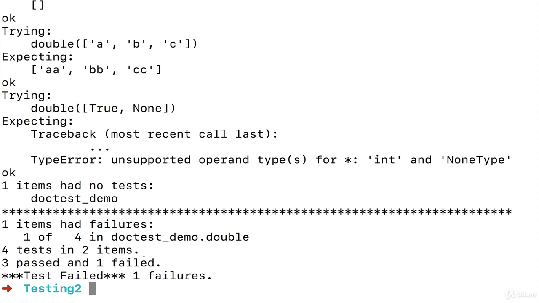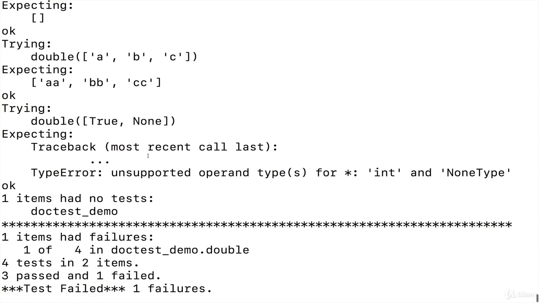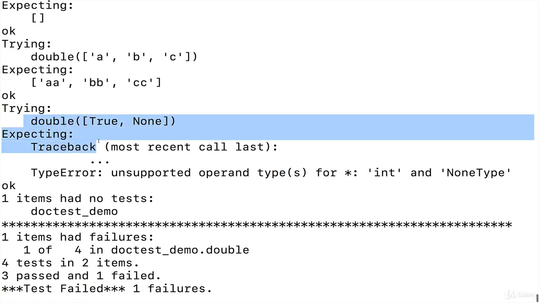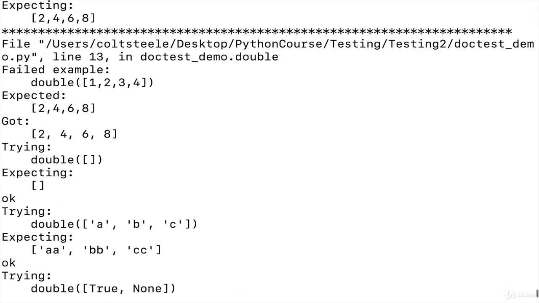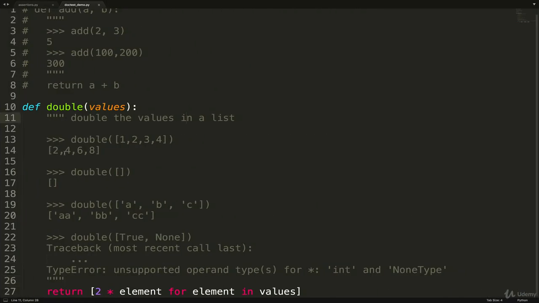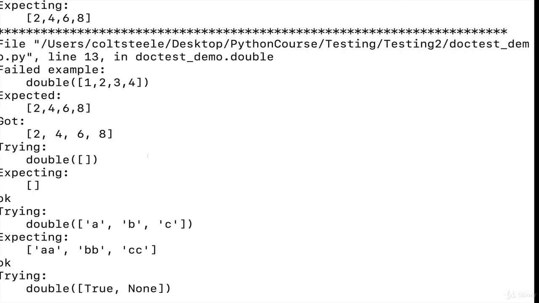Now let's see if it works. Moment of truth here. 3 passed and 1 failed. Okay, so the one that's failing, let's see. Here's the one that failed. I think, what is this? The spaces in there? Is that the problem? 2, 4, 6, 8. Let's see. Is that really what the problem was? Let's try again.